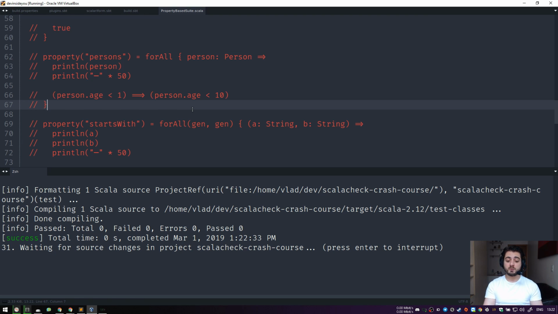All right, so again, shrinkers are basically cosmetics, and so what will happen is when ScalaCheck wins, which means if it manages to falsify your property, then it will backtrack a little bit and it will try to generate a few values that are smaller.